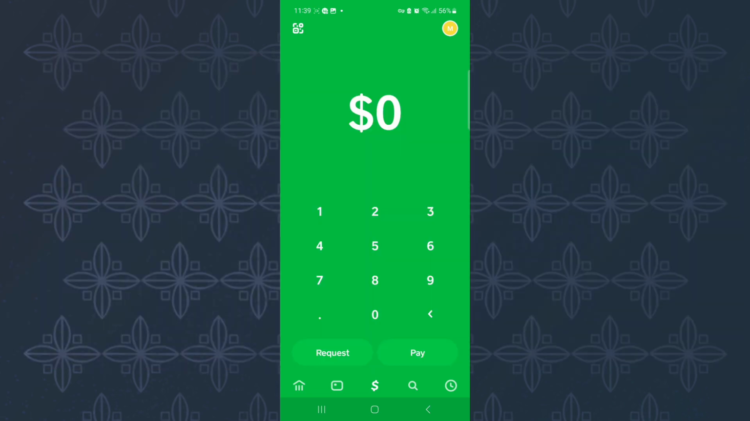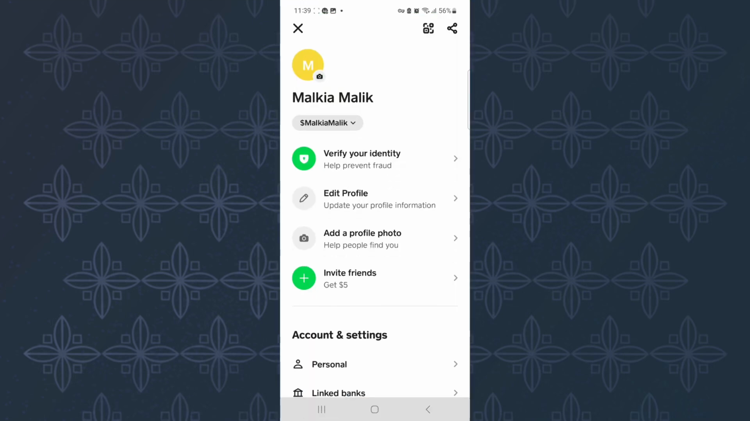First, open the Cash App mobile application just like you can see here. This will take you to the home page of the app as you can see. Once you are here, make sure you tap on the profile icon that is found at the top right corner of the screen. This will take you to the profile section of your Cash App account. On this page, there are many different options, as you can see.